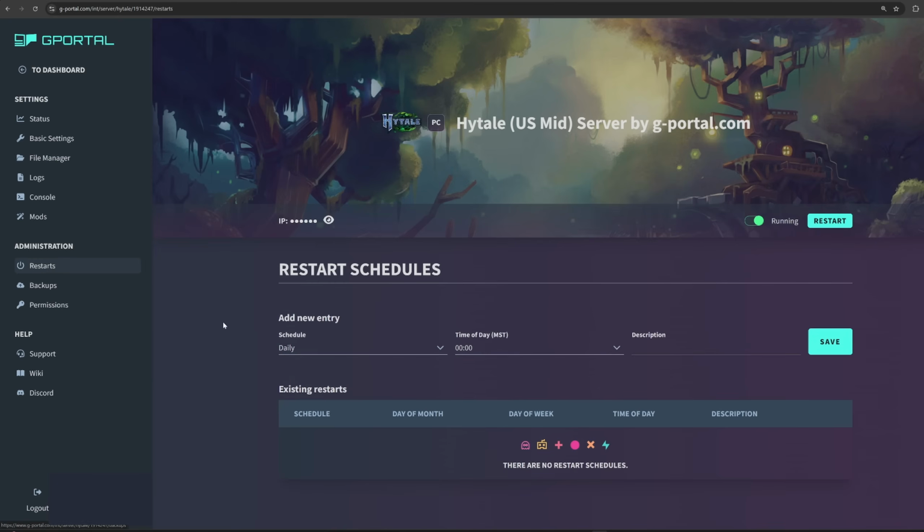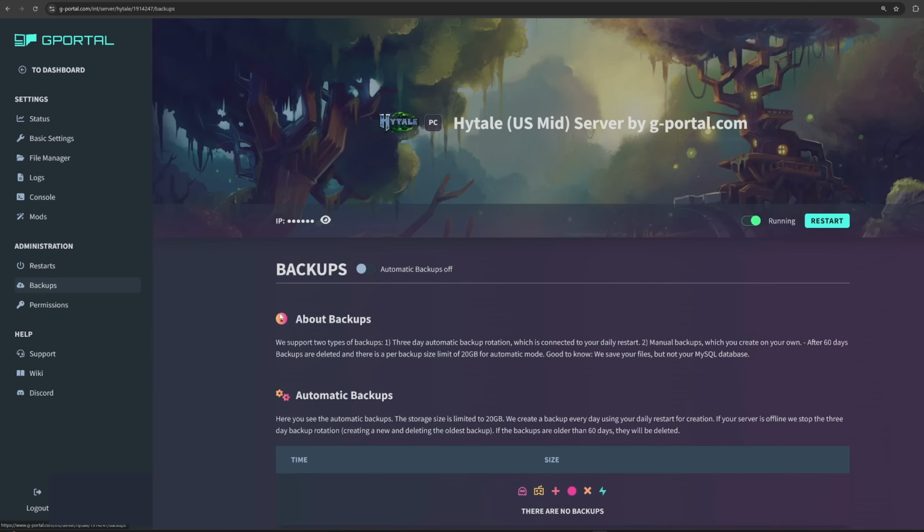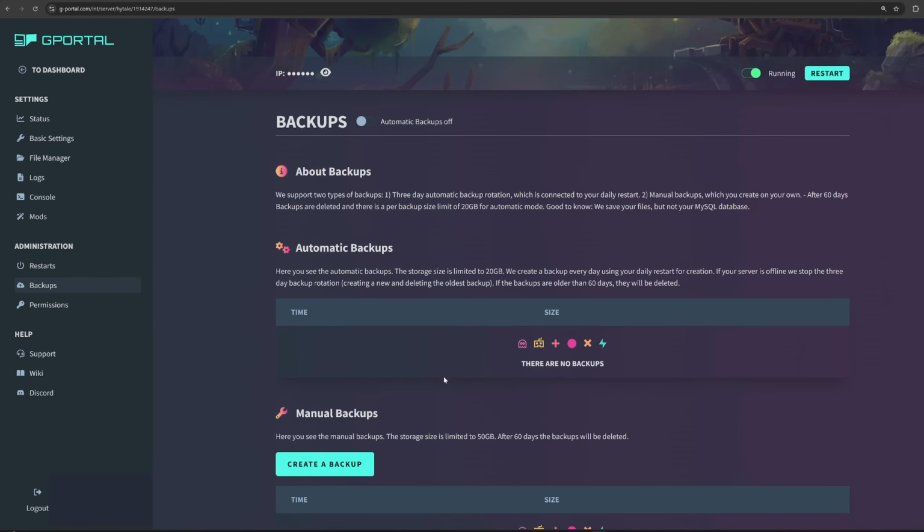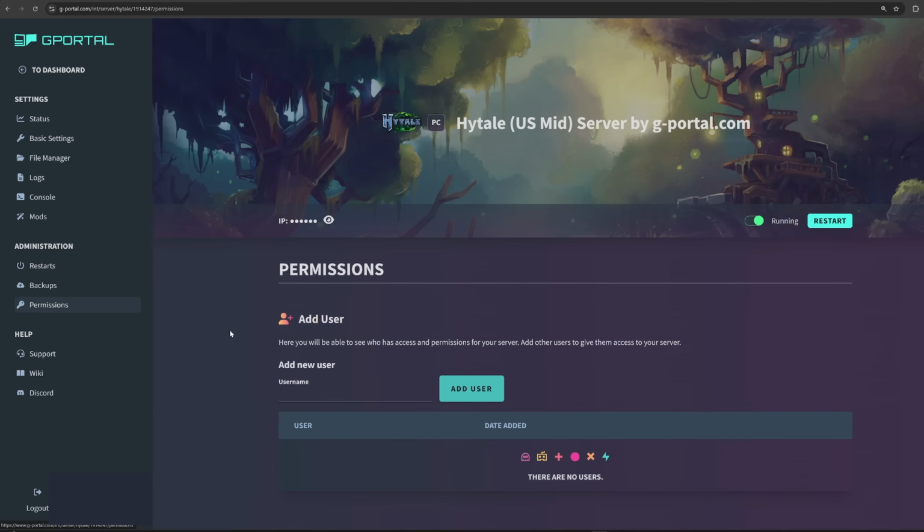You can also set automatic restarts for your server. You can do backups for your server. Storage is limited to 50 gigabytes. After 60 days, the backups will be deleted. But yeah, 50 gigabytes of backup space is a lot of backups, which is really cool that you can create some of those and then launch it from backups. You'll have your permissions here, so you can add other users with a Gportal ID to add moderators or admins to your server, which is really cool. And then also support. They have really great customer support, the wiki and their Discord server.